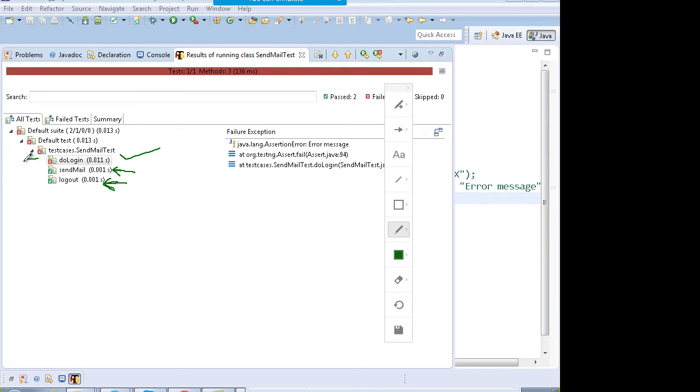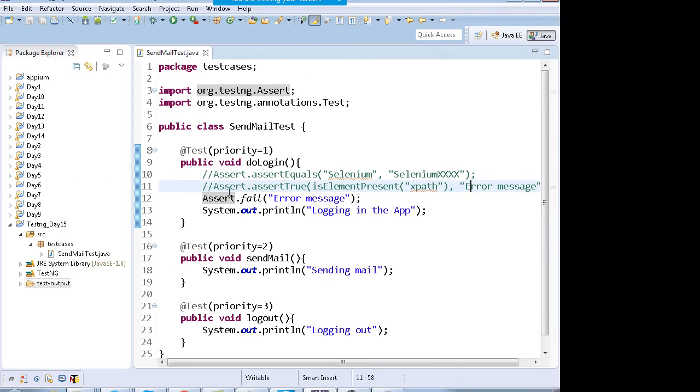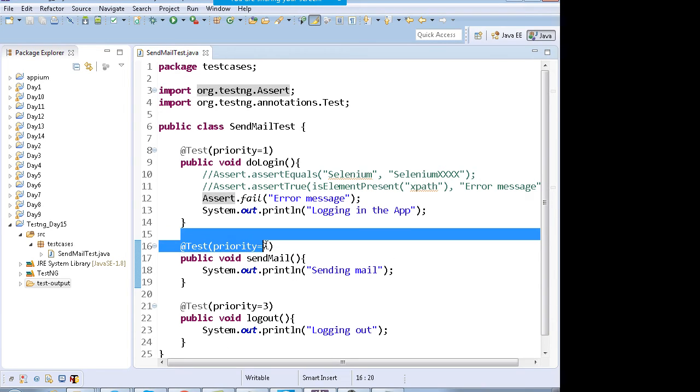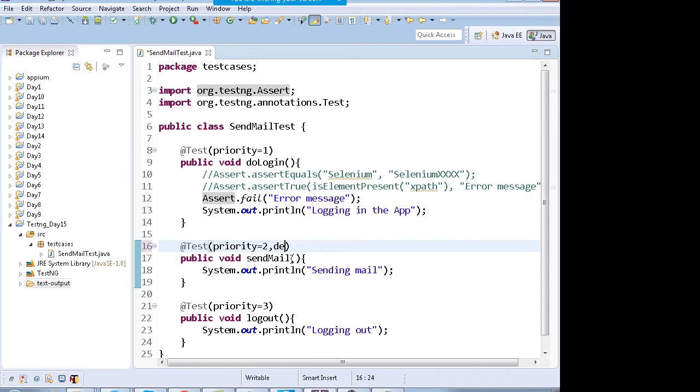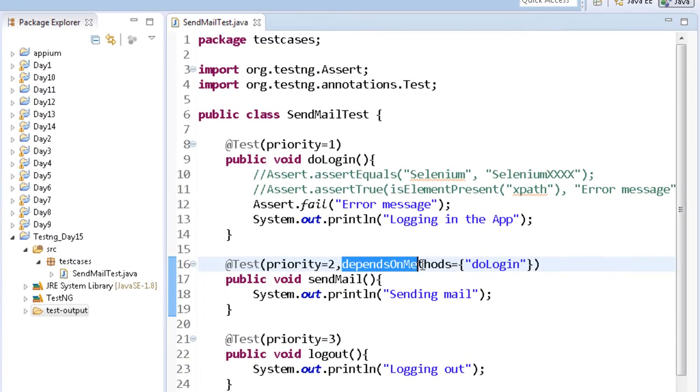That means our test cases are dependent on each other. So if you want to introduce dependencies between the test cases, you can write over here that this is the test case with priority equals 2, and it dependsOnMethods. You can give the test case name doLogin. That means this test is dependent on the login test. If the login test is failed or it is skipped or whatever it is, it will not execute.